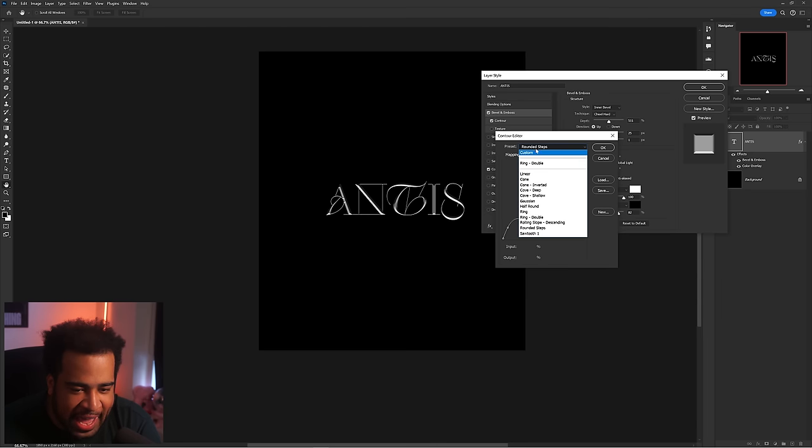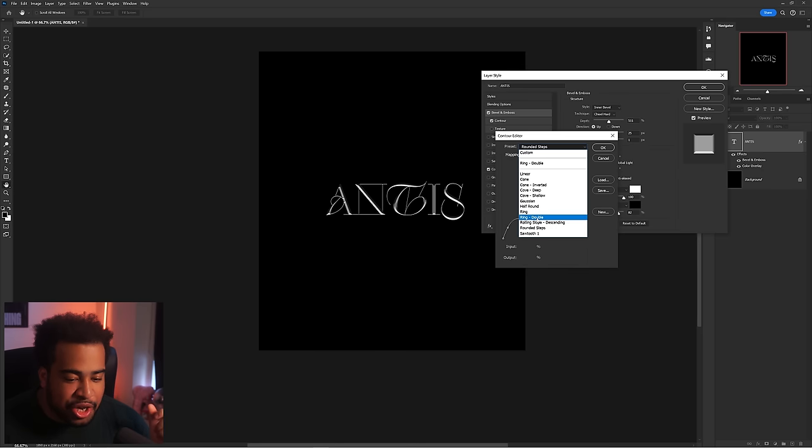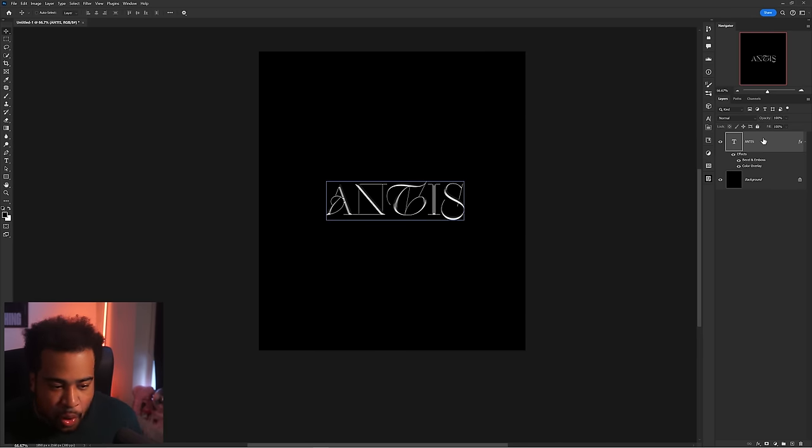And actually, I end up using the round preset, the rounded steps. I think it looks really good for my font. I would say either try rounded steps, try ring double or cove deep, depending on your font. They took this. Oh, I didn't realize I didn't make it a smart object. Hold on. Boom. Now I'll make a duplicate of it.